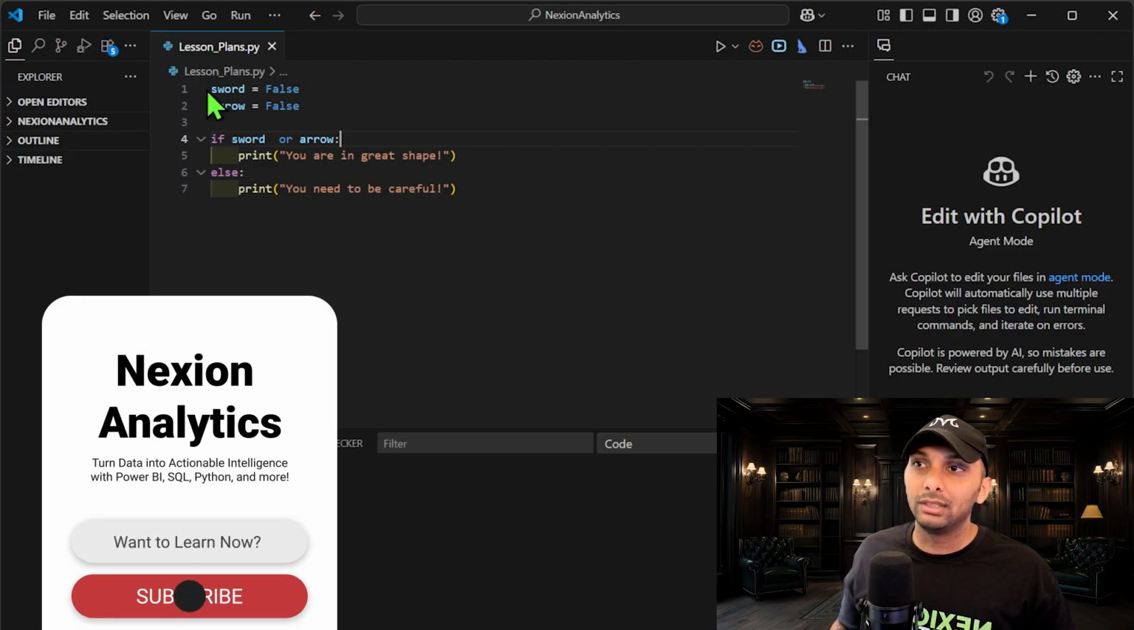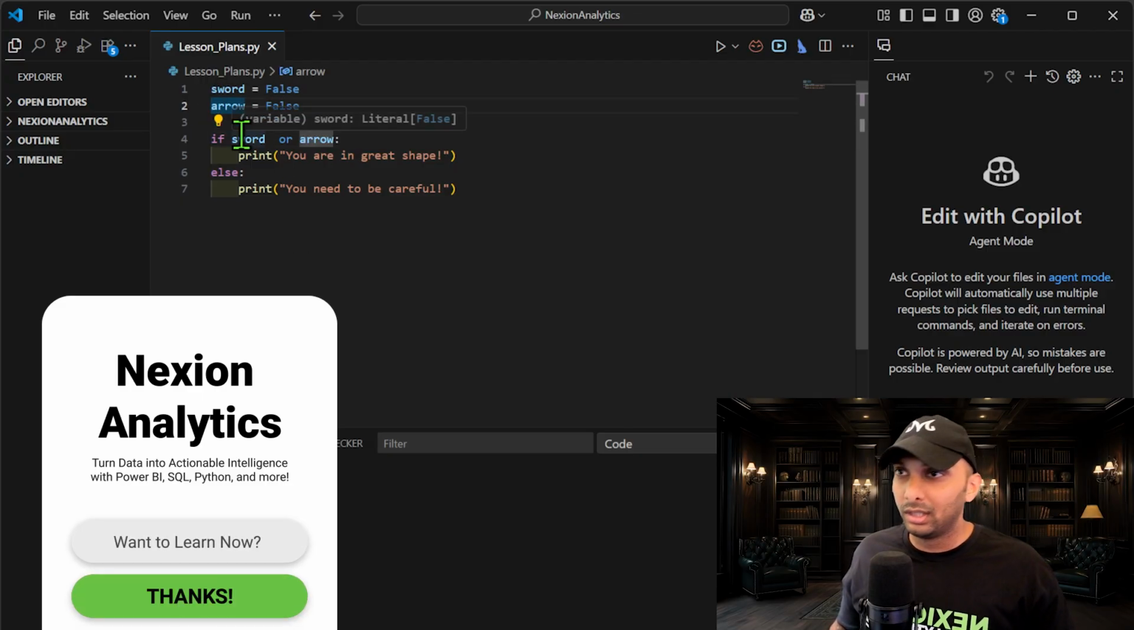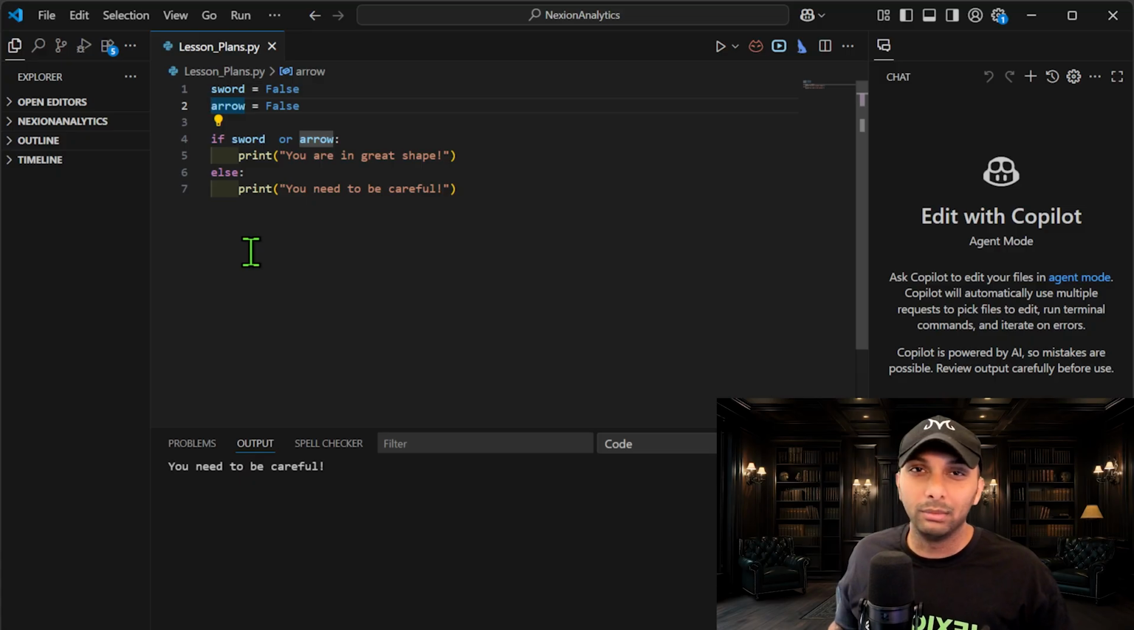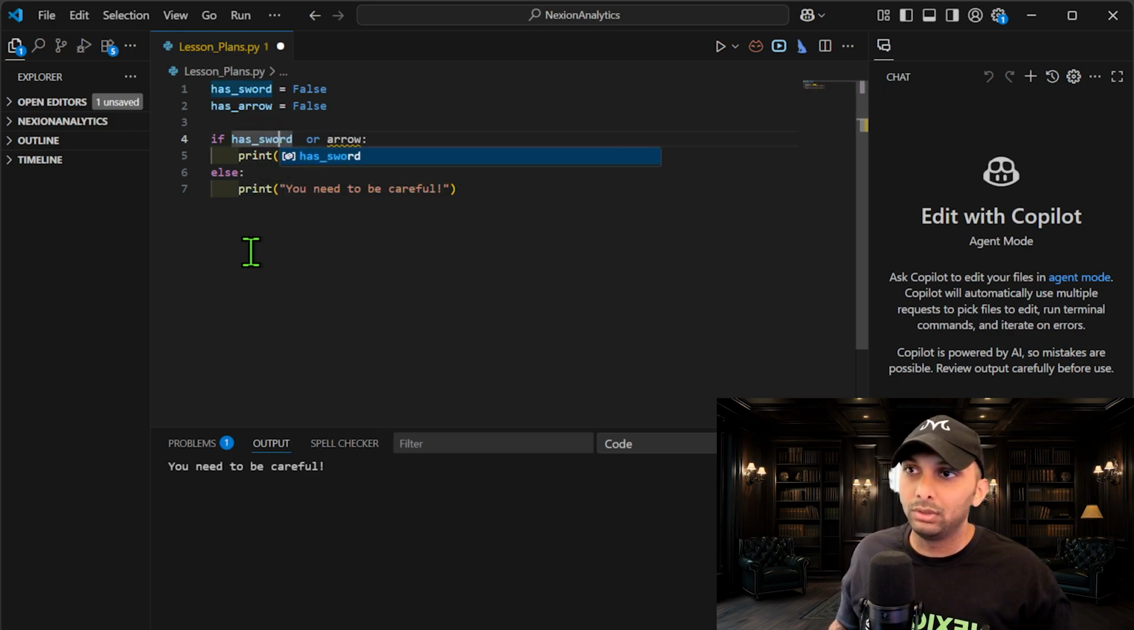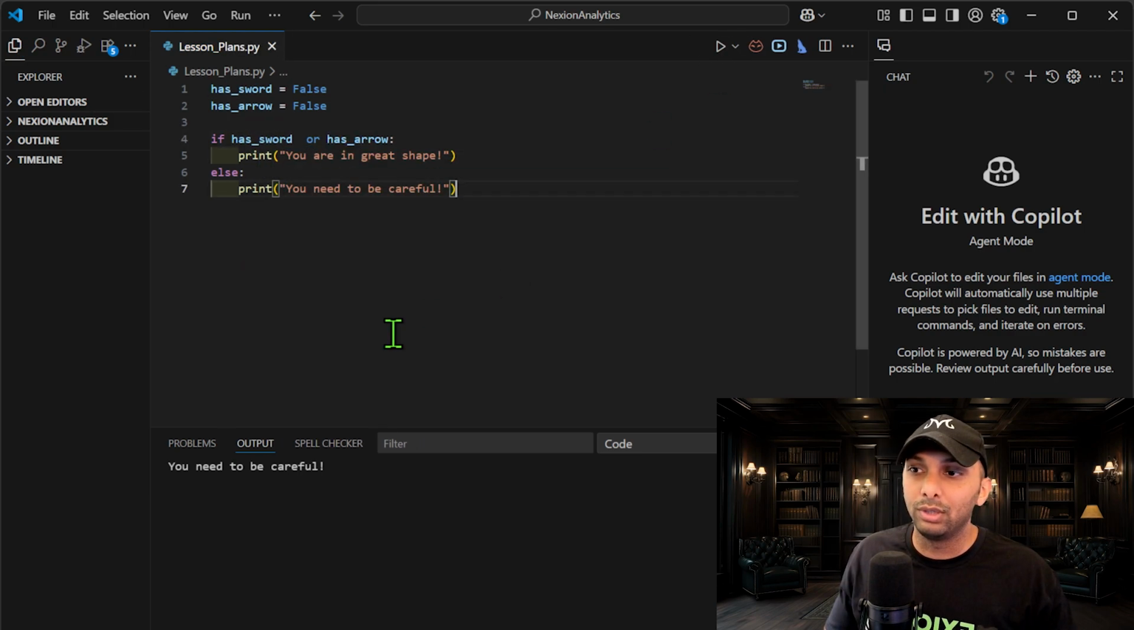So this is saying basically that this person has a sword. So maybe we need to rewrite our variable too and put has. We could put has over here. Then maybe rewrite this one too. So now we can run it again. And it's going to say you need to be careful. Why? Because both of these are false.